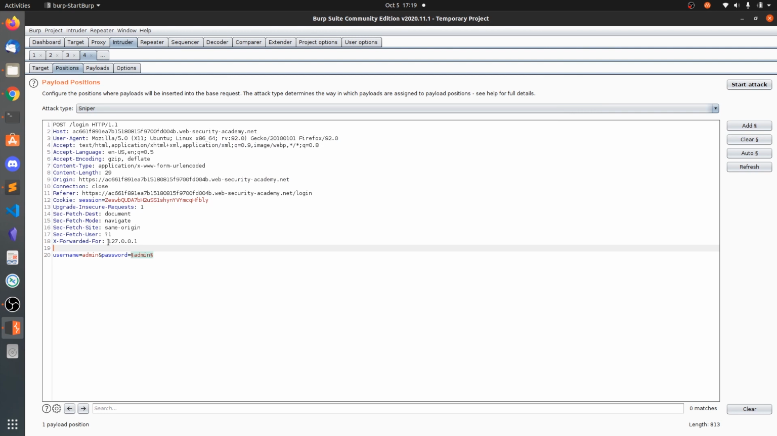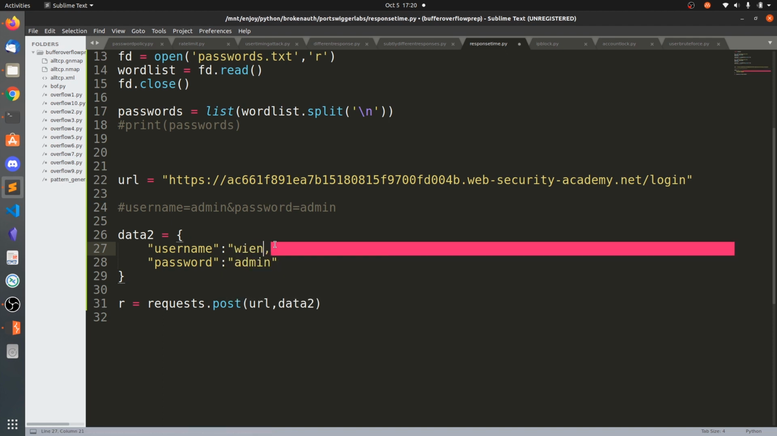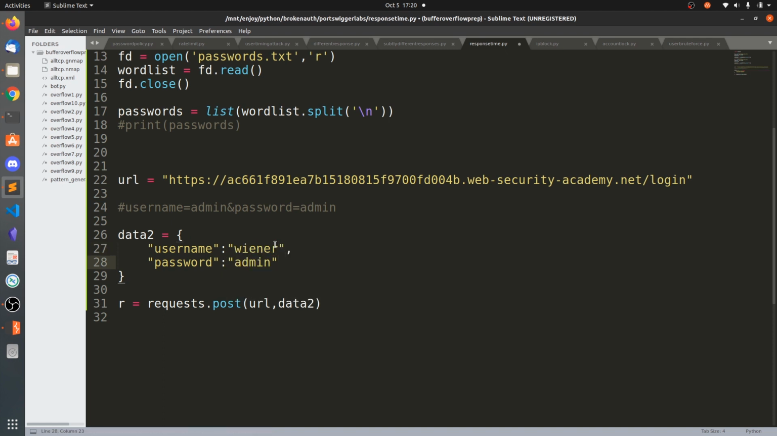So now what you can do is we need to brute force this one also. So you will have 127.0.0.1 to 127.255.255.255. All these addresses are localhost only, not only this single one. So we will be taking advantage of this one. First let's say URL comma data 2. Instead of admin, let's say winner, or let's first say admin.